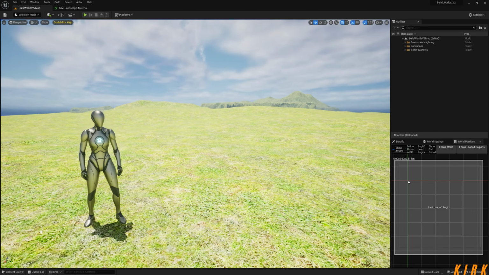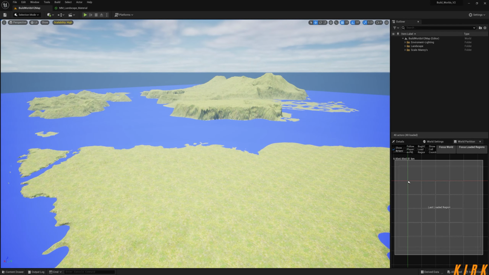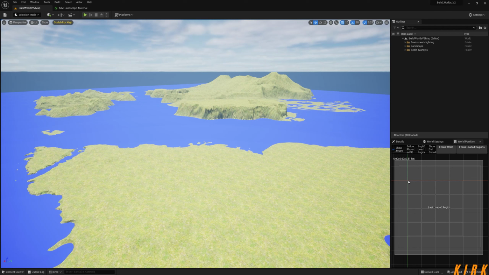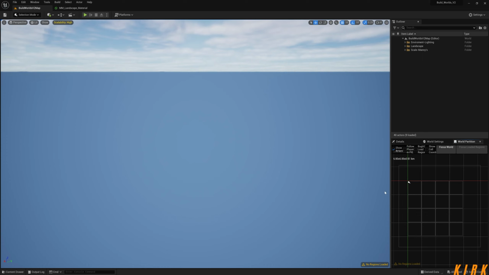So to remove these bits of landscape that I don't want, I've come to the world partition window here, the bottom right. I've gone through this in previous videos. Essentially, you can see my little triangle here. This is the bit of landscape where I am here. So what I want to do is maybe drag over this area all the way down, right click and unload selected regions.